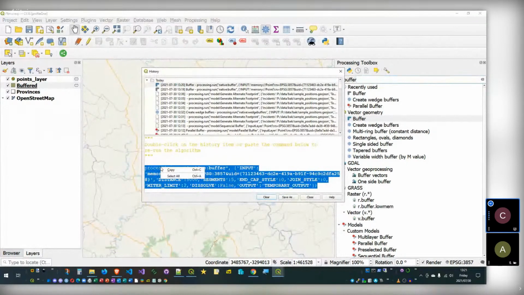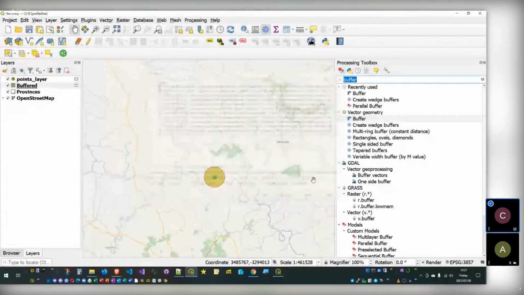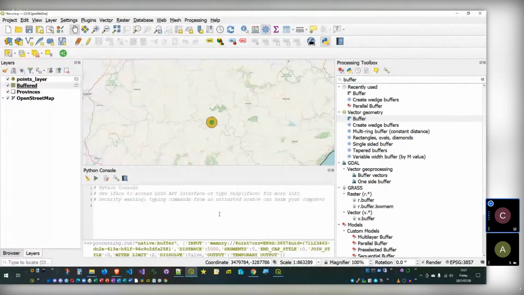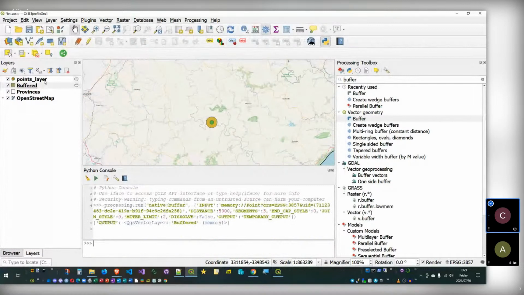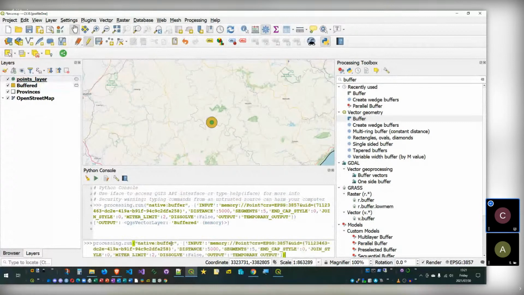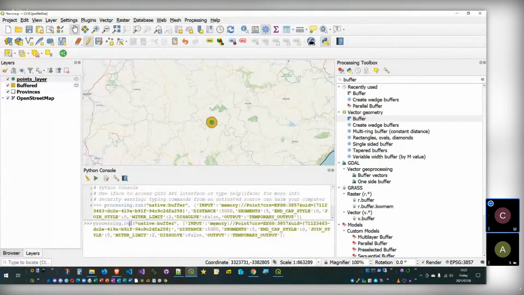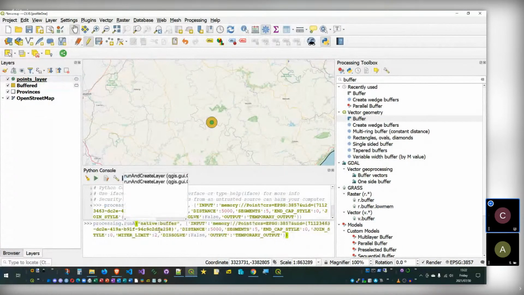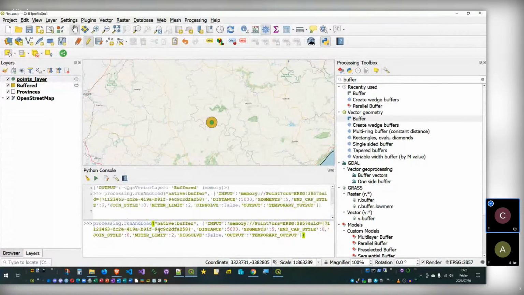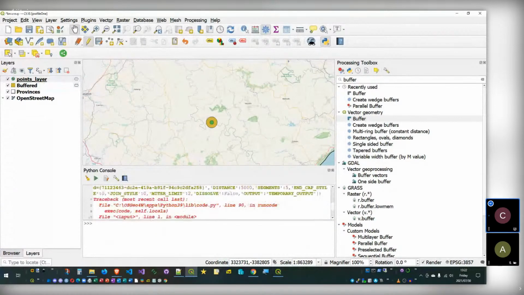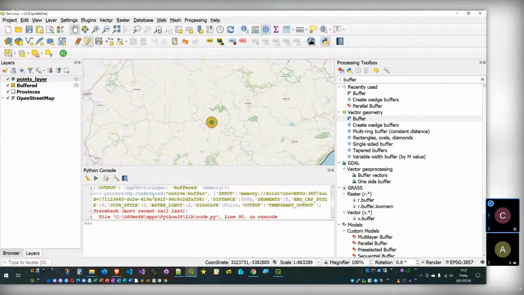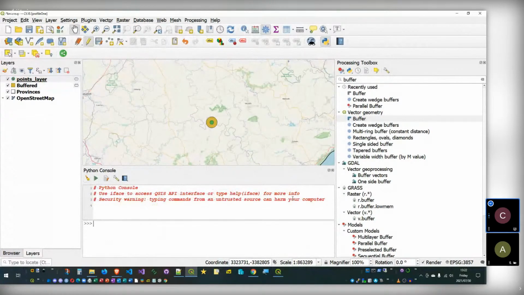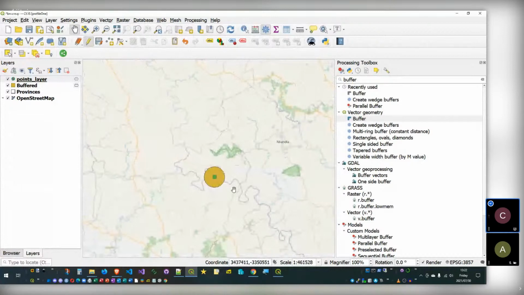So this is from the Python console. And if I were to bring up the Python console, I could run this same tool that I've just run, that same buffer, with the same parameters, and it should automatically just run. It won't add it to the map though. The reason for that is that the Python processing run algorithm is not run and load. That's a separate command. I think it's run and load or something. I'll have to double check what it is. But it is a separate command to run and load it into the current project. Right, so it's not that the processing tool didn't run, it's just that it didn't load the output into the project, but because it's a temporary layer, I'm not really worried about it.